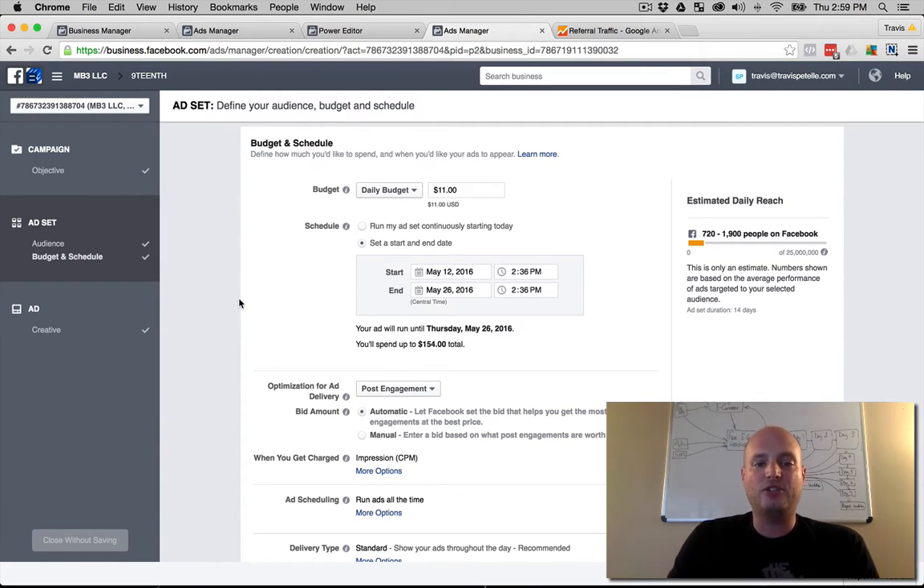So let's talk about the basic layout here, how you're able to set these, and then we'll get into the details of that in a second. Now, in the ad creation, on the ad set level, this is where you're going to be able to set your daily budget or your lifetime budget, and also the bid on that auction part of this Facebook advertising.